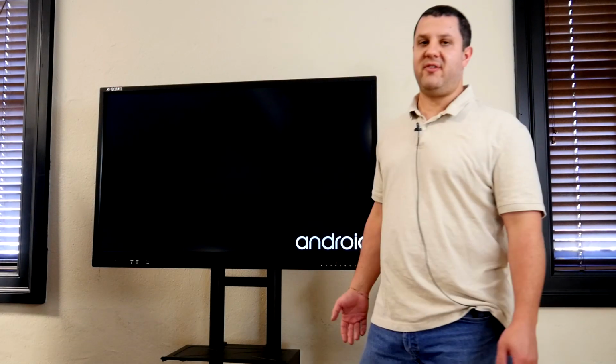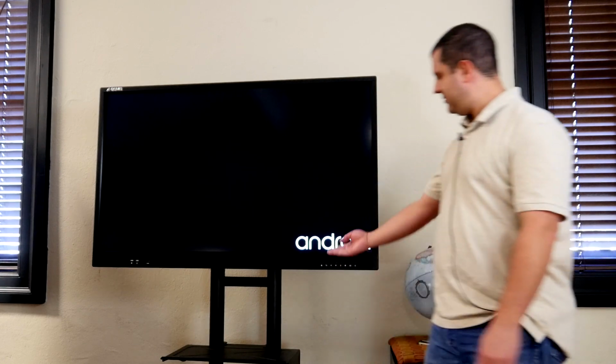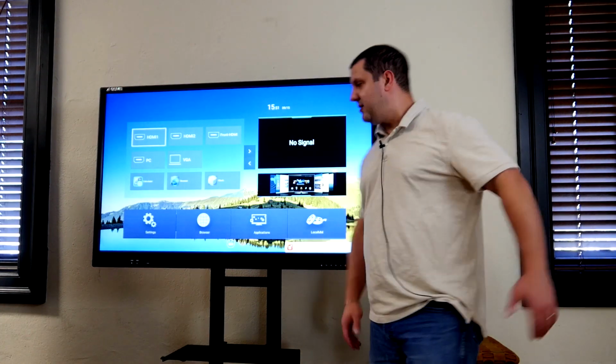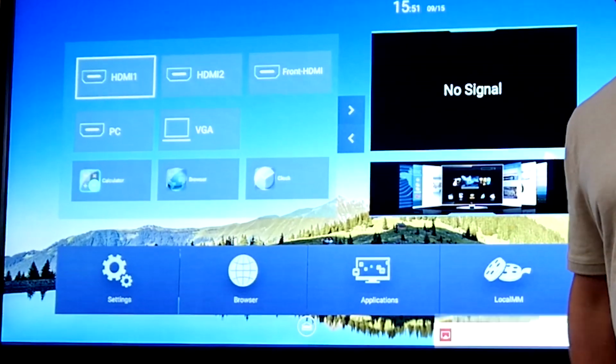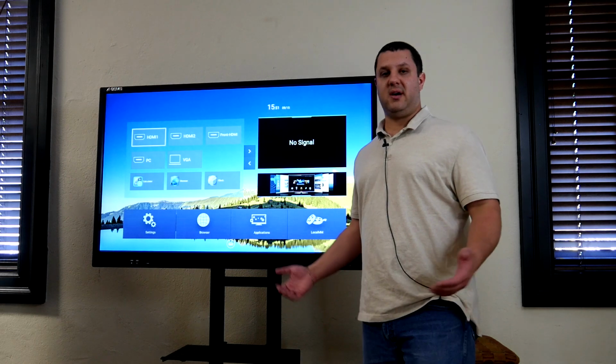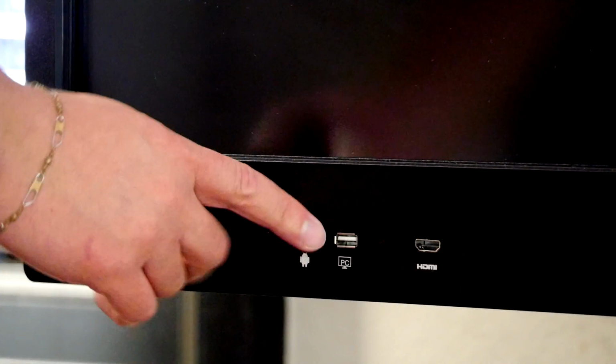We've got Android 5.0, Android Lollipop, built into this right there. So what does that mean? It means right here I have a 55-inch Android tablet that's also an interactive LCD screen. So your functionality just went through the roof. And we've got two USB ports, one for PC, one for Android.